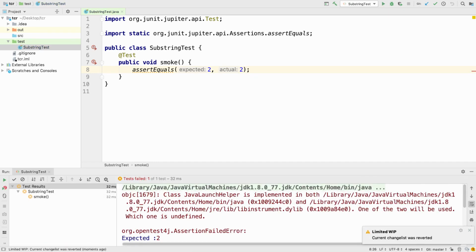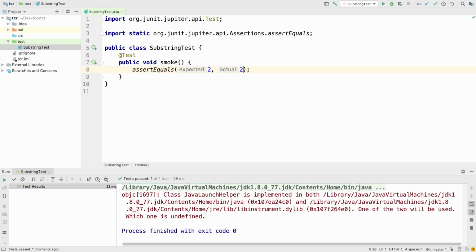Notice down here, Limited Whip changes were reverted. And our code went back to 2, 2. And that's the way this tool works. Whenever the tests run red, it reverts the code, going back to the last working version. And we'll just make sure we're still there. Okay. Let's tackle our real problem.